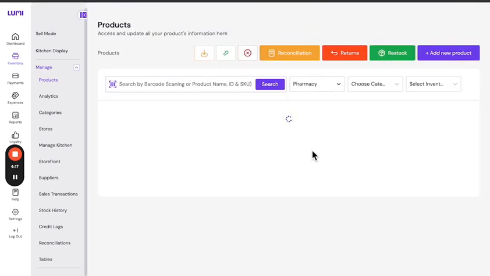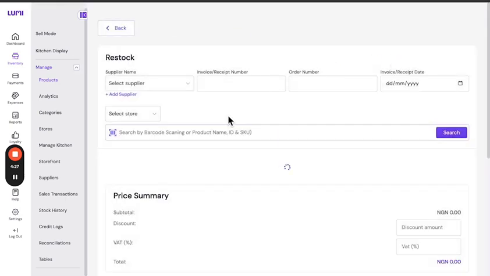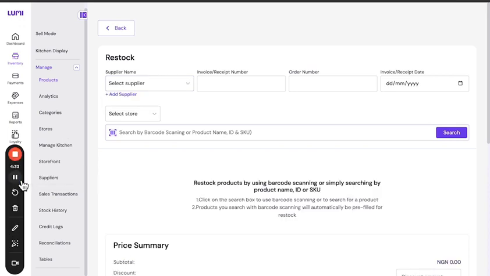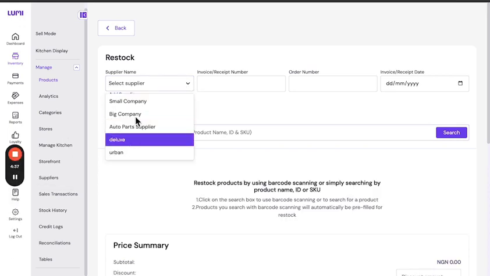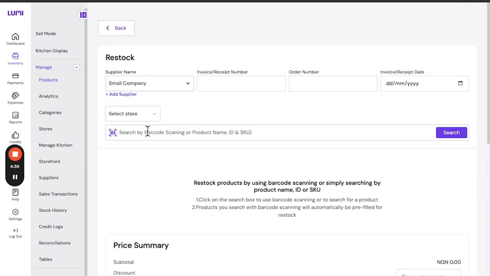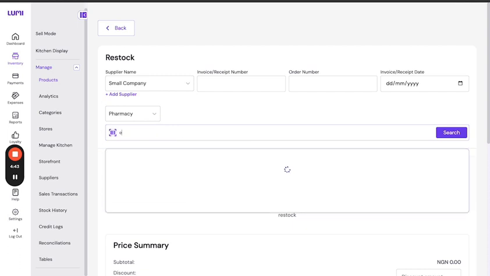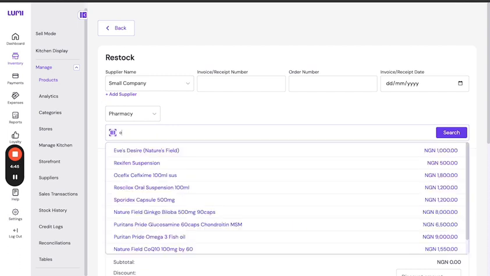So once you're done uploading your products, that's everything you need to set up your account back end. In the future, if you need to restock on any item, all you need to do is just click on the restock button. You select the supplier that has supplied the drugs, and you can then add as many products as you want to restock on.